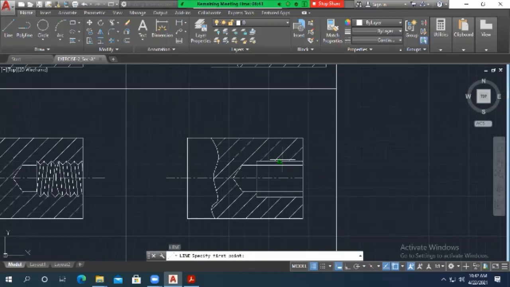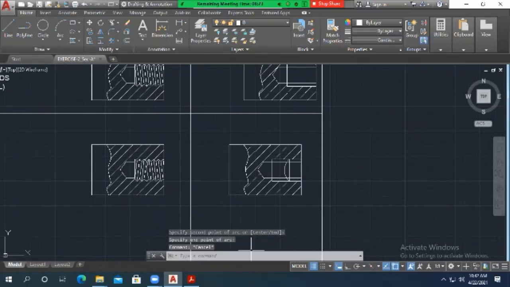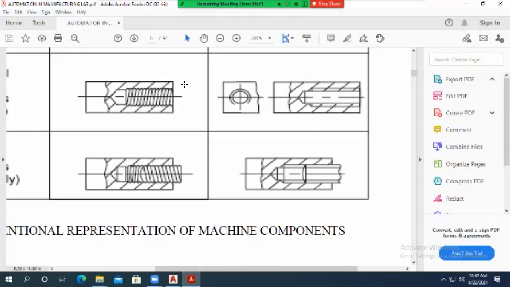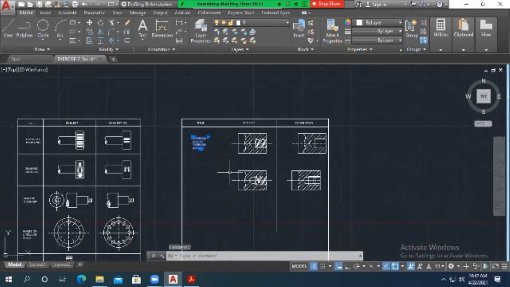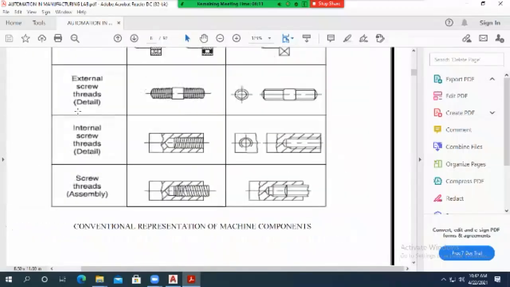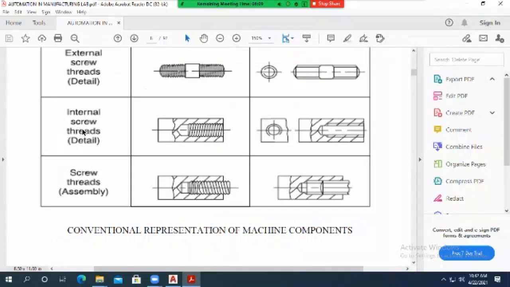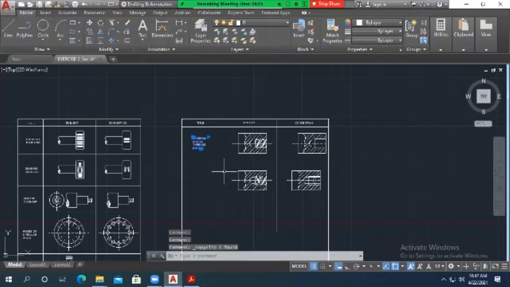Yes. 3-point arc, first point, second point, third point. And that will continue. Internal screw threads, but okay, screw threads assembly. Control C, Control V.